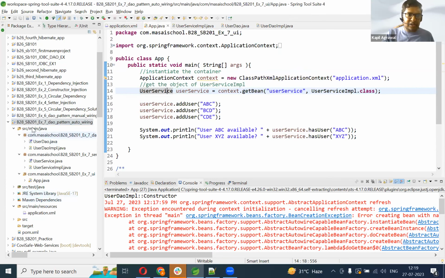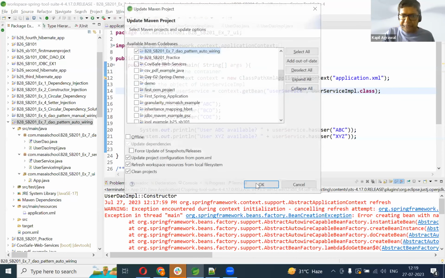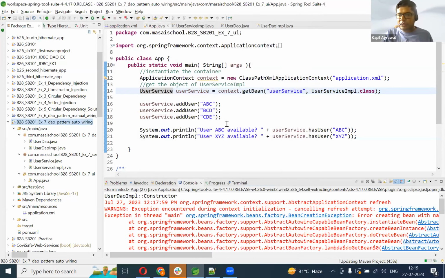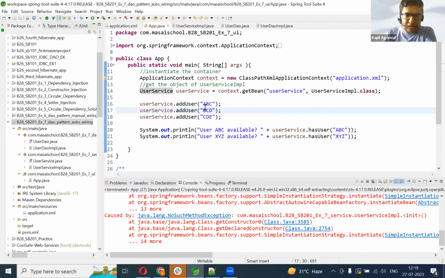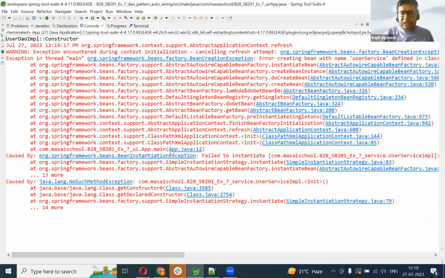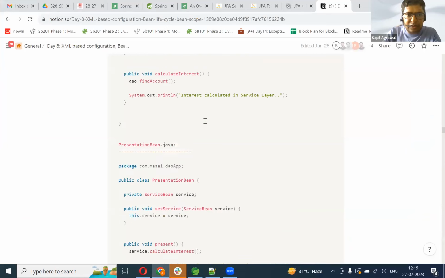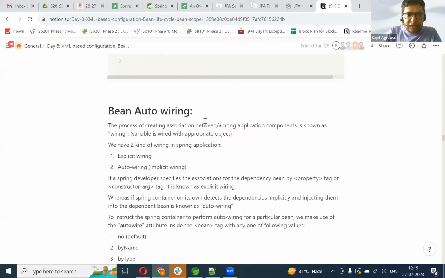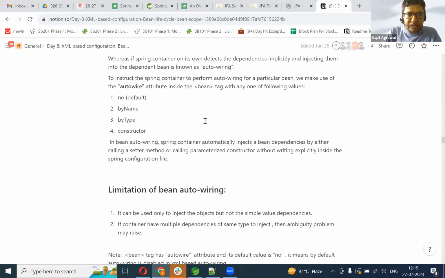The Maven dependencies I have already added, and let me refresh one more time. This part is updating. Updating is done. I am pressing Alt Shift X J again. Oh, no luck. Let me check. This is what autowiring is.